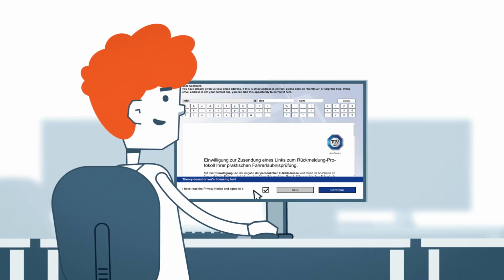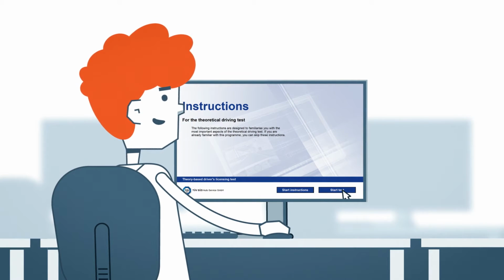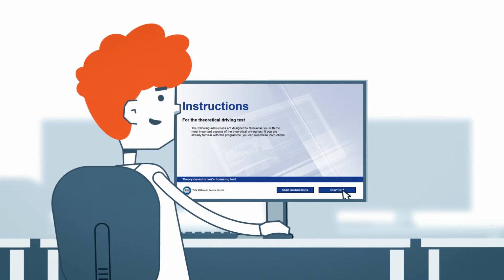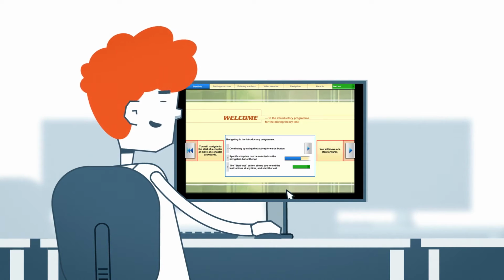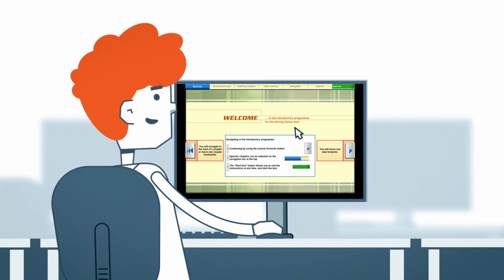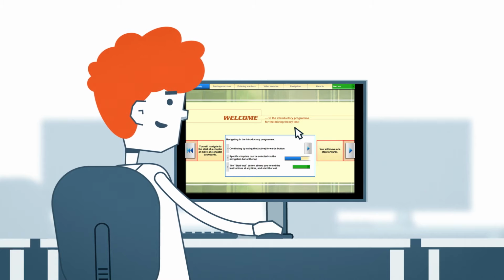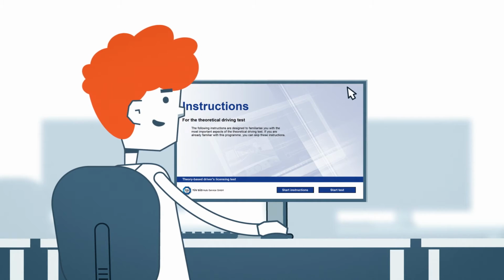In the next step, the candidate can decide whether he would first like to have the essential program functions explained, or whether he would like to start working directly on the questions. Clicking on Start Tutorial will launch the interactive tutorial program. The candidate gets an explanation of the basic functions of the program, as well as of the different question formats. The candidate can skip the introduction at any time and switch to working on the examination questions.